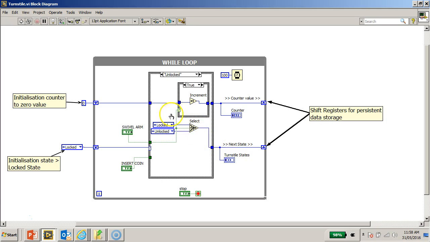At the same time, notice that the indicator value, from the initial value of 0, will now be incremented by 1 using the increment function. So 0 plus 1, the output will be 1. The value 1 will be passed to the output indicator here, which is the counter. For the purpose of persistent data storage, the counter value is also passed into the shift register. This value will be retained in the shift register so that on the next iteration, the value can be used. So this is generally how the program will function.